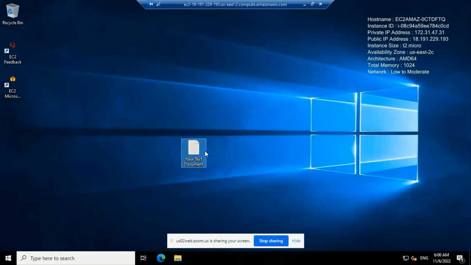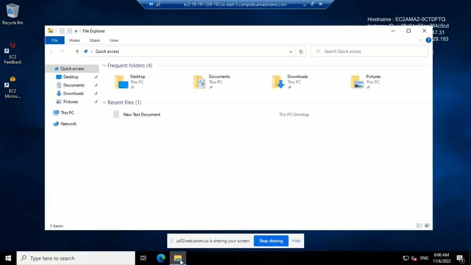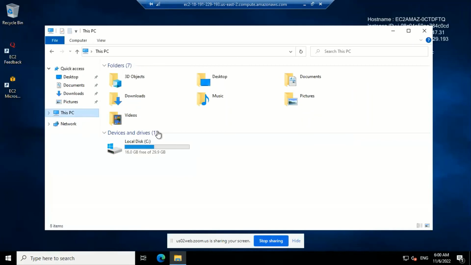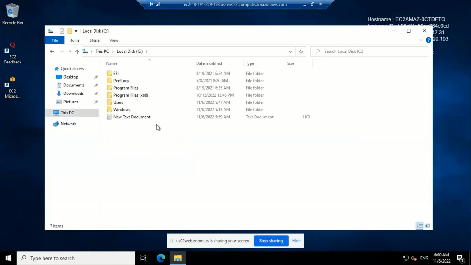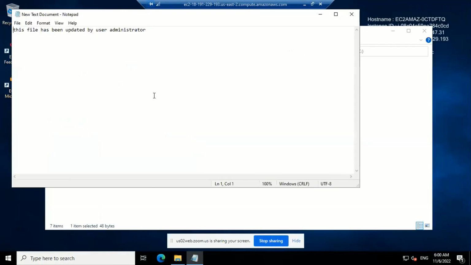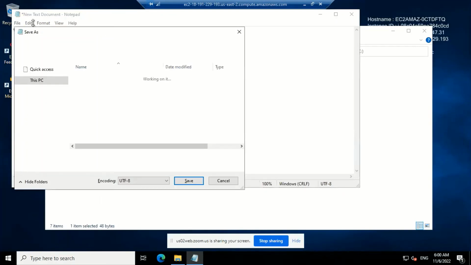Still it is different. Now go to your drive C. Go to File Explorer. Open File Explorer. This PC. Open this text document. Let us change that. This file has been modified instead of updated, modified by Raj. So administrator has created one document and Raj went and modified that document. Save this.